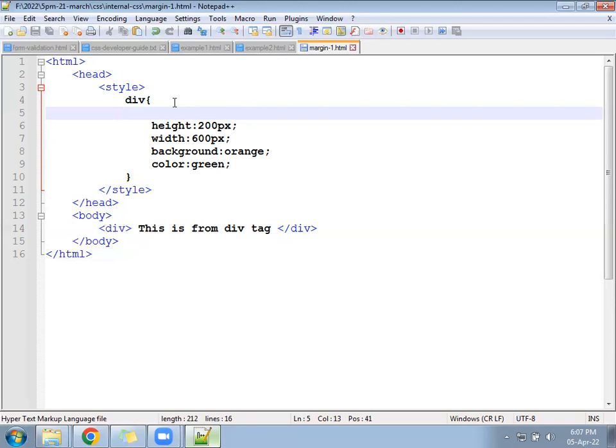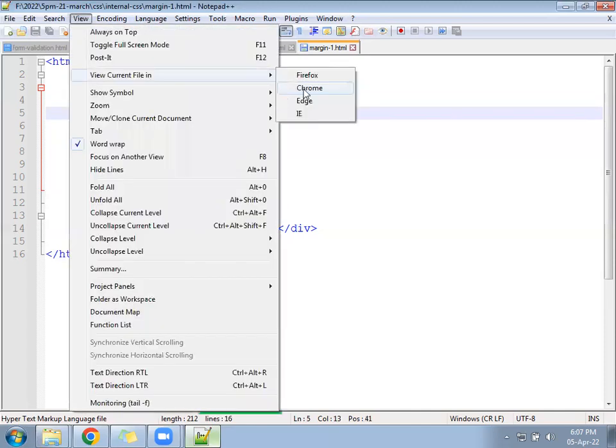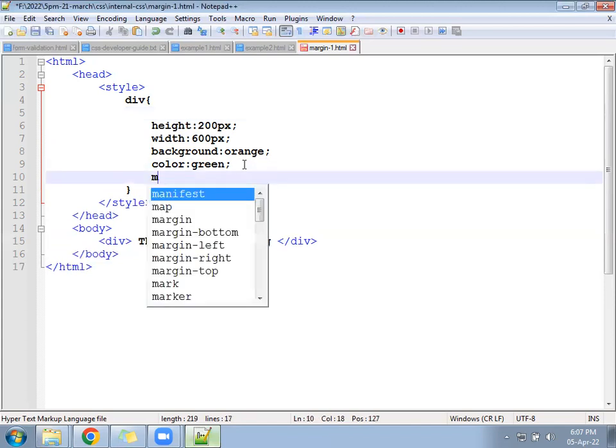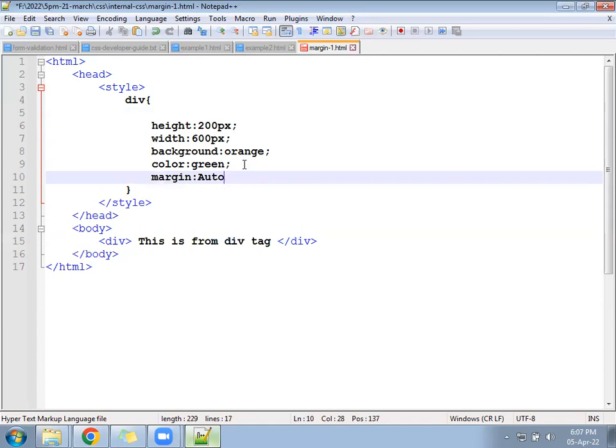Okay, ready? Next, check now how it looks. Is it printing anything on the left hand side? Yes. It will take 600 pixel width on the left side. But our target is to bring it to the middle as auto. So now let's add a property called margin: auto.